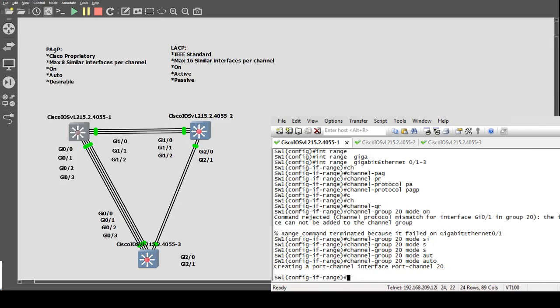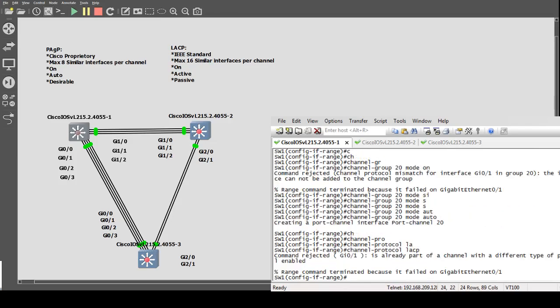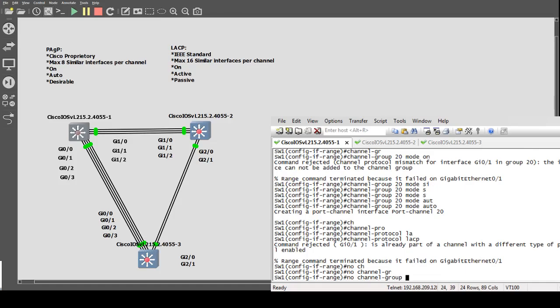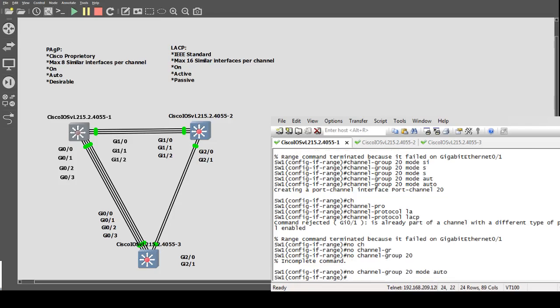It is the limitation. Oh crap. And anyway, I already made that. I already made it, so nonetheless, let's try. How about we use LACP? Our protocol, LACP. Yes, we can't use on. Yeah. So I'm just going to remove channel group 20, mode auto. So yes, I removed that.